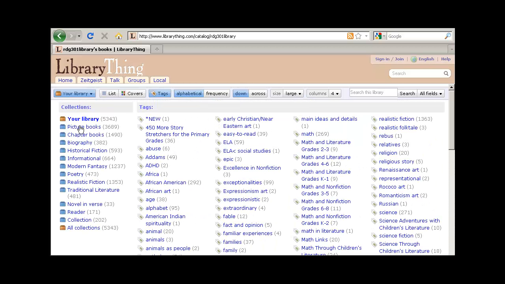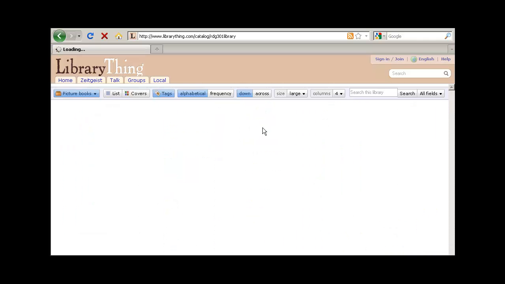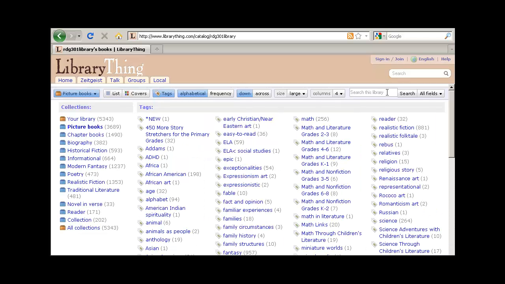I'm going to go in and select just picture books, and I'm going to use the search this library box right here. I'm just going to look for some books since students right now are working on social studies resource files. I'm going to look for some books on slavery, but I'm just going to type in slave because that should also pull up books that are about slavery. This little search feature isn't quite perfect.